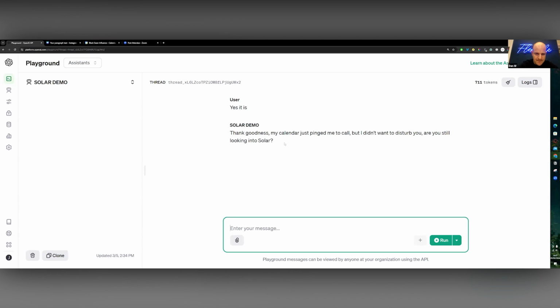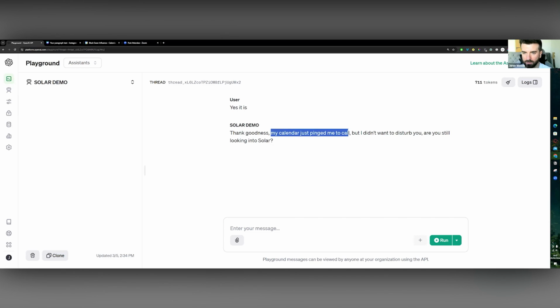Oh, what we got here? So this is the first message which the AI sends back when they confirm that we have the right person. It was: thank goodness my calendar just pinged me to call, but I didn't want to disturb you. Are you still looking into solar? Okay. What we're doing here is we're actually reframing them for a phone call later on down the line. You'll notice that we've said, my calendar just pinged me to call. So the lead at this point is aware that we're looking to give them a call.